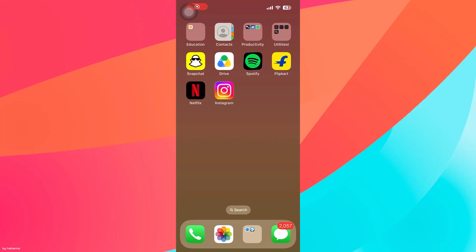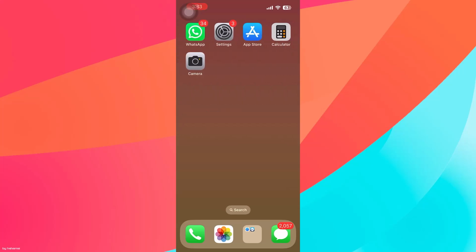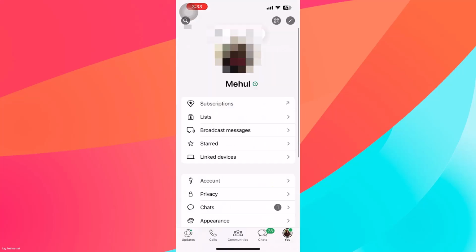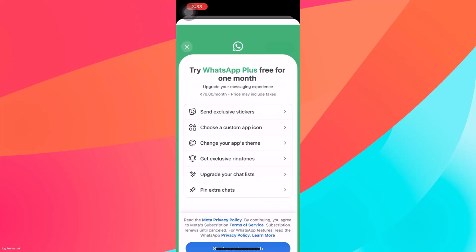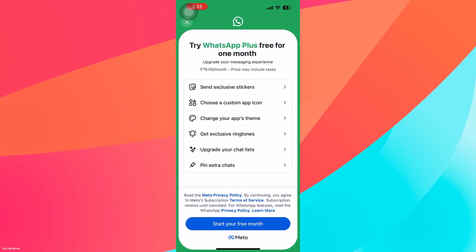Hello iPhone users. So if you want a subscription for WhatsApp Plus, you need to go to WhatsApp, go to the You section, and there is the first option of subscription. You tap on WhatsApp Plus, upgrade your messaging experience, and there are the mentioned WhatsApp Plus features that you're gonna get.